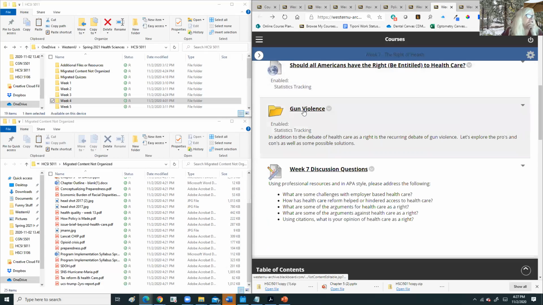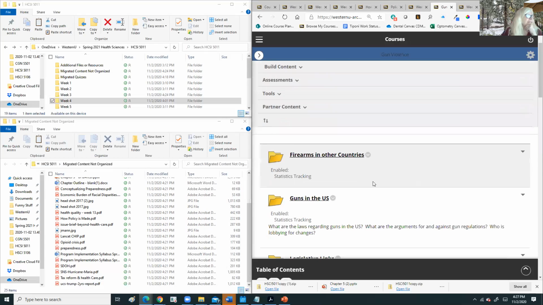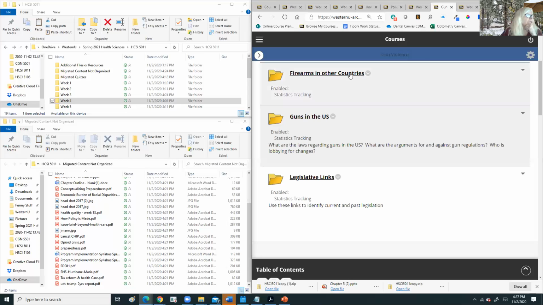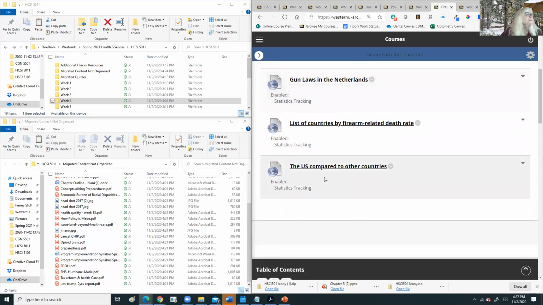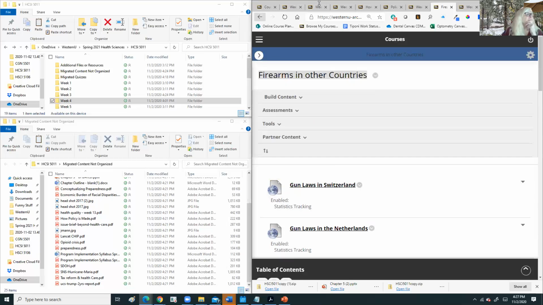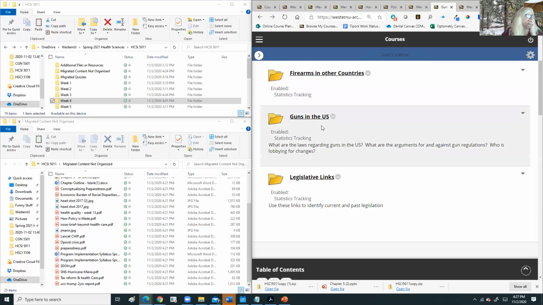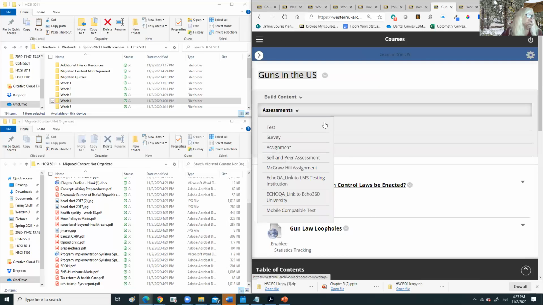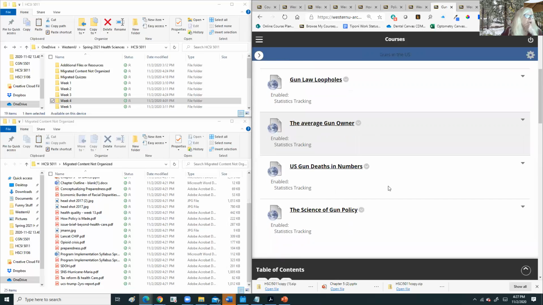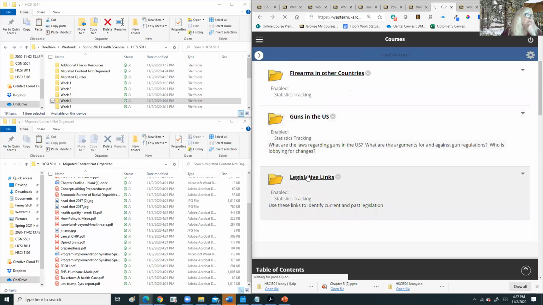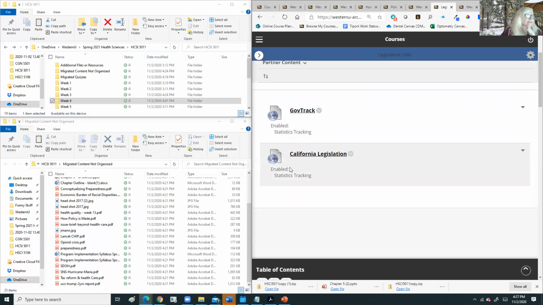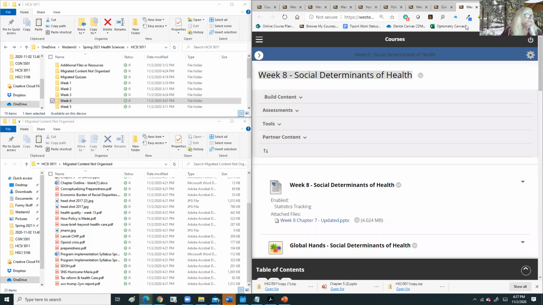Week 7, gun violence. Let's see if there's any PDFs linked inside here. These are all firearms in other countries. This is all web addresses. I'll show you later how to migrate web addresses. And another one. So all of this stuff will show up on one page, and you won't have to go into a folder, into a folder, into a folder, which I hate. And then legislative links, and none of these show PDFs, so we don't have to migrate anything there. And so we'll go to the next one.